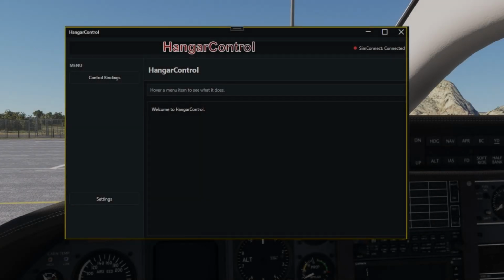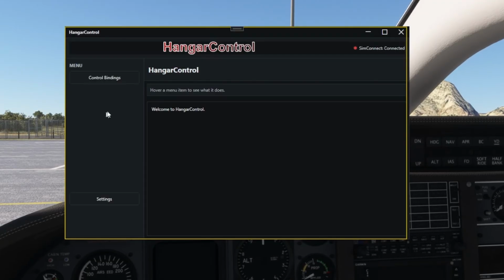All right, my friends, so real quick, let's just start with a few things. Today, we are focusing on the primary function of HangarControl, which is control bindings. However, at the time of release, there's going to be multiple other options here, which we have already discussed some of that in previous videos. Make sure you guys go back and watch that.